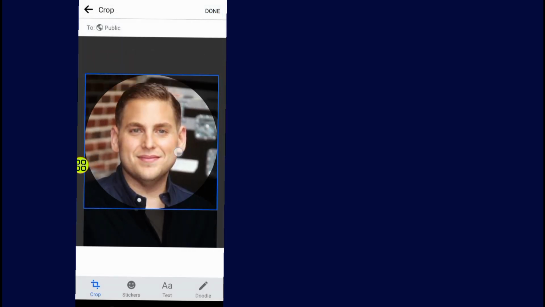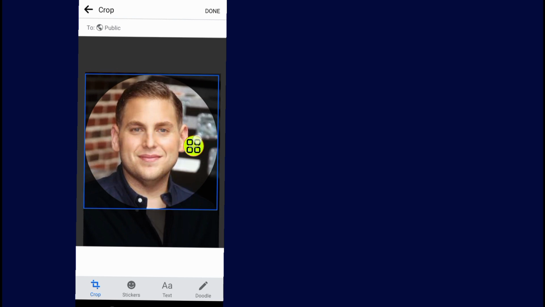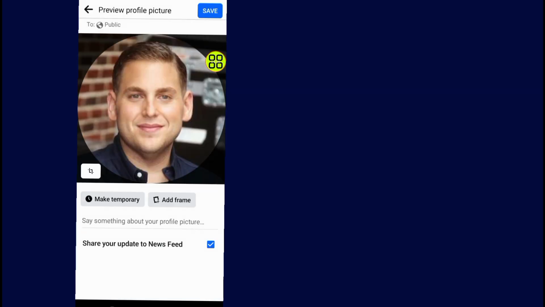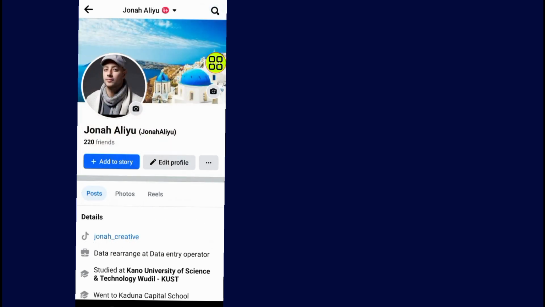As you can see now, you are able to adjust it. You can zoom it in and out. So I'll just leave it like this and tap on this done button. So as you can see now, here is my profile picture. Tap on this save button.